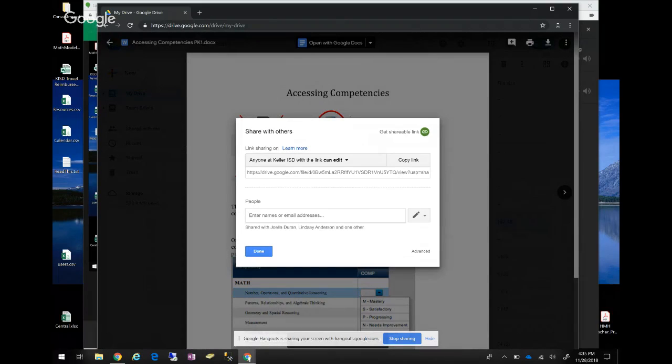You can either enter the person's email or name down here. Or if you've shared something with them before, their name is going to pop up first. So that's how you do that. You'd also type in, like I said, their email works too.